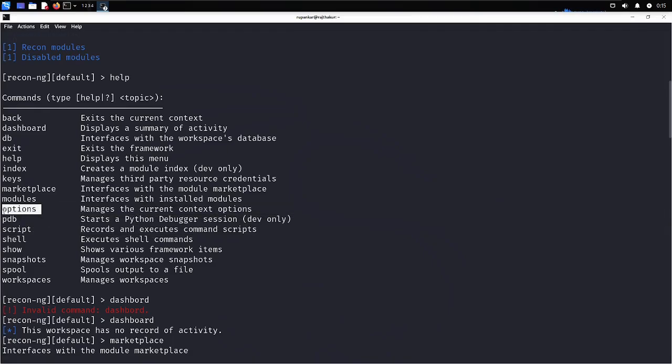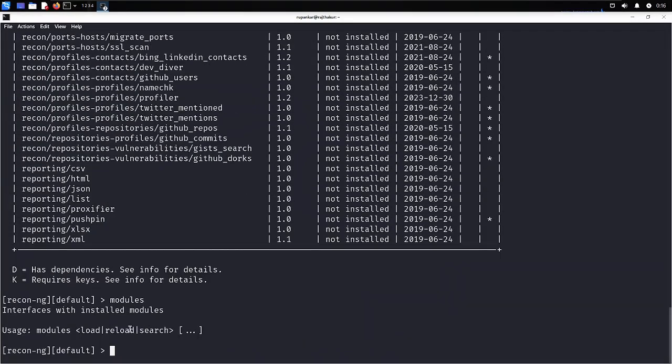Modules is the interface for the installed modules. So let me look for modules. Right now we do not have any module installed here. So you can load any module. If you want to load a module, you can load it. So let me load a module with use, and I will load this module.